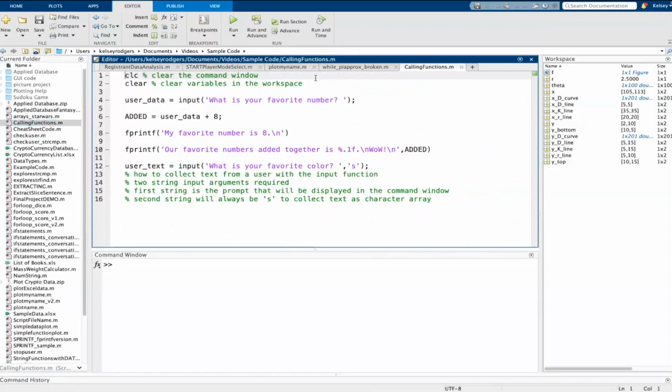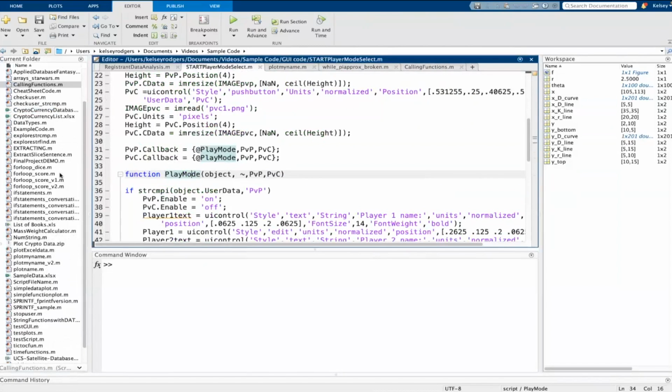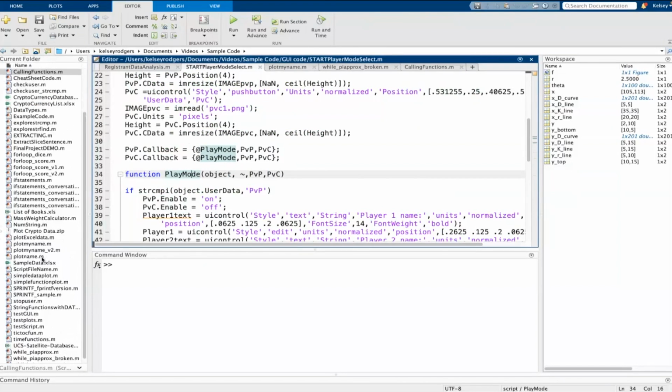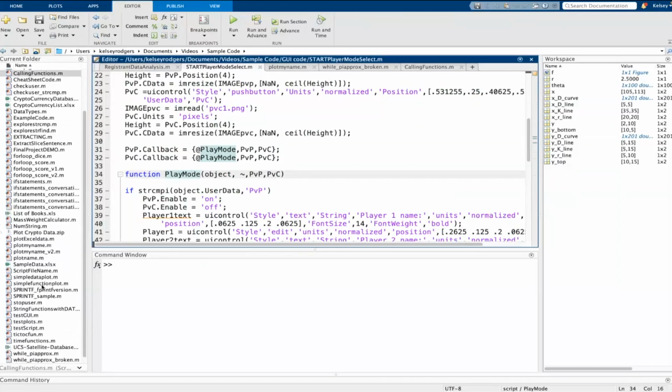So here's a good one, I think. Oh no. But I have some other ones where simple.